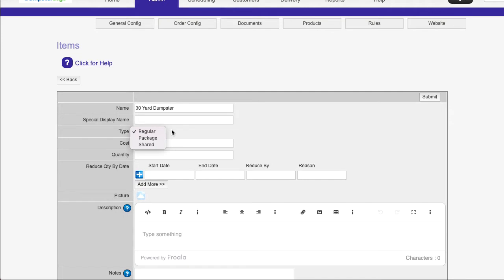Shared should never be selected. DRS allows you to share your inventory between different DRS accounts if you own multiple businesses or have a partnership with another business. Shared items will automatically populate this field. Please contact technical support for help with product sharing.